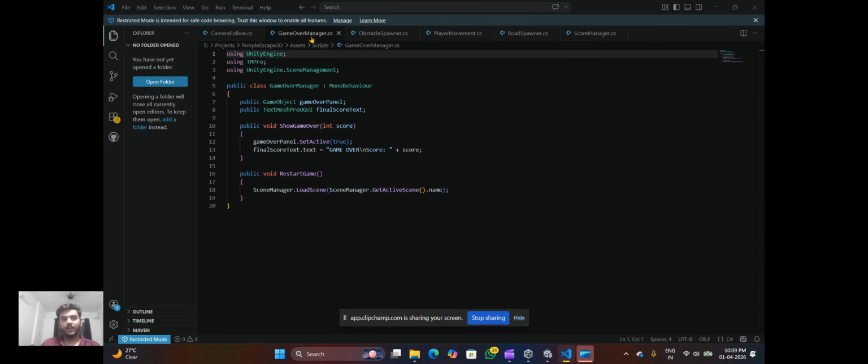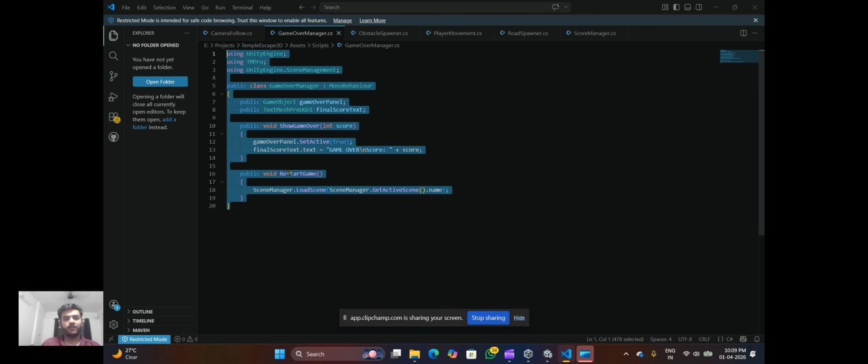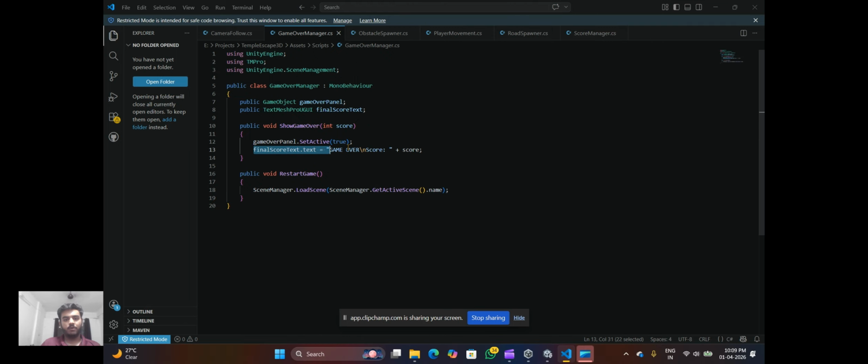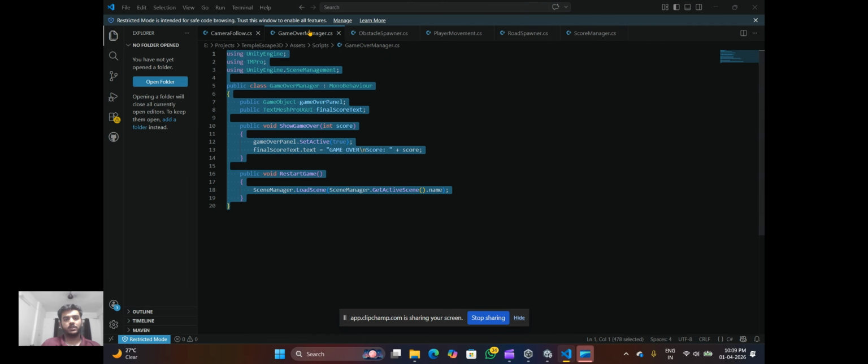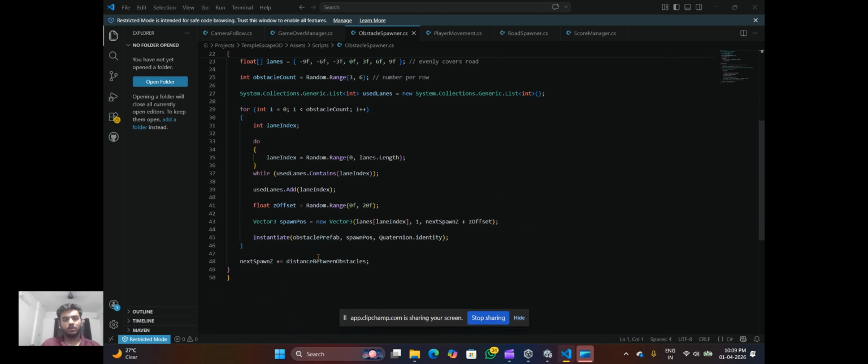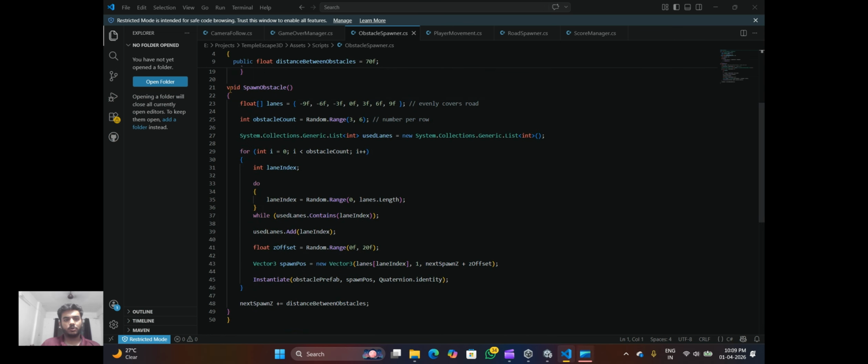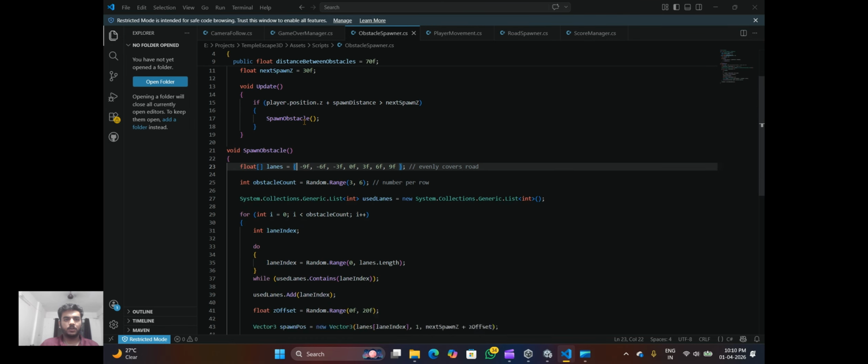Then we have the game over manager. The final score when we crash is calculated and shown using the script and the screen. Then this is the script for the infinite obstacle spawner. The spawn function is used to spawn the objects. I have divided the entire road into seven lanes, so the objects spawn evenly, cover the road entirely, and there is no gap between them. This helps to spawn obstacles automatically.